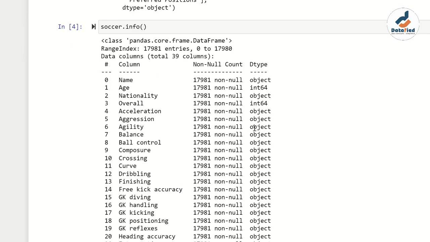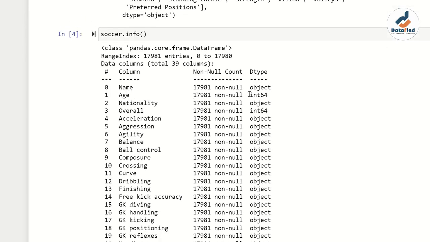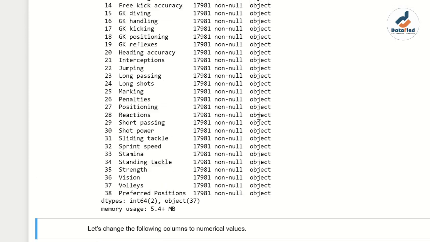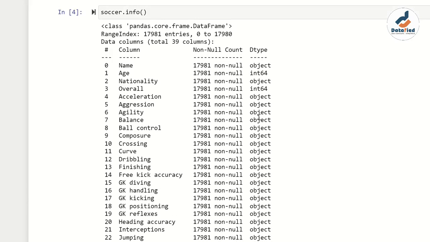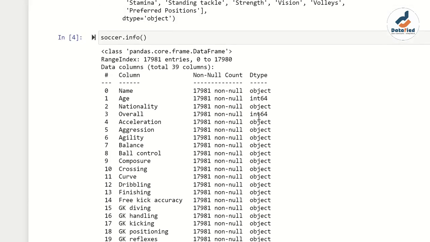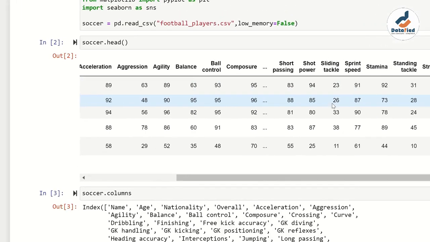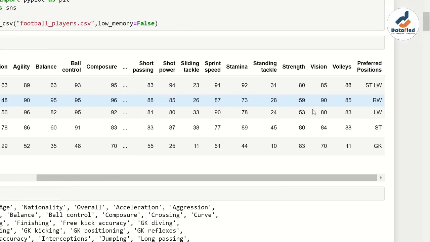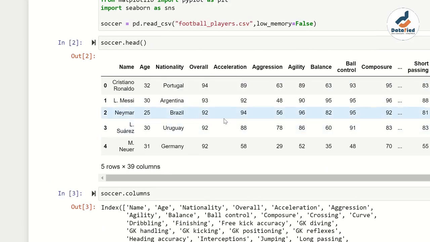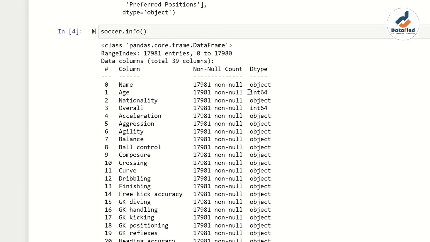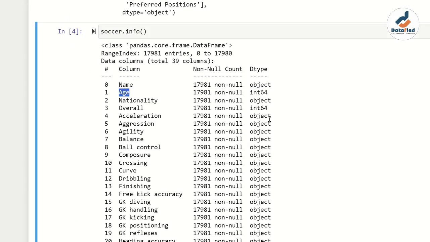So from here, you notice that a lot of our columns are objects, which means an object in Python is a data type for categorical or text data. But when you look at the data set, it has numbers all over. So it means that this data set, which has numbers, is actually stored as objects and not numeric, which is not proper. Now there are just two columns that are stored as numeric, int64, which are the age and the overall.